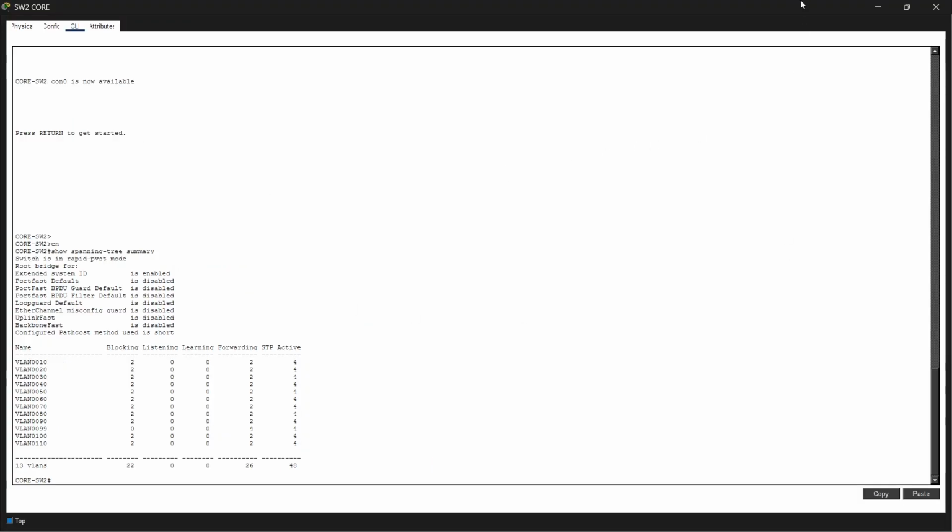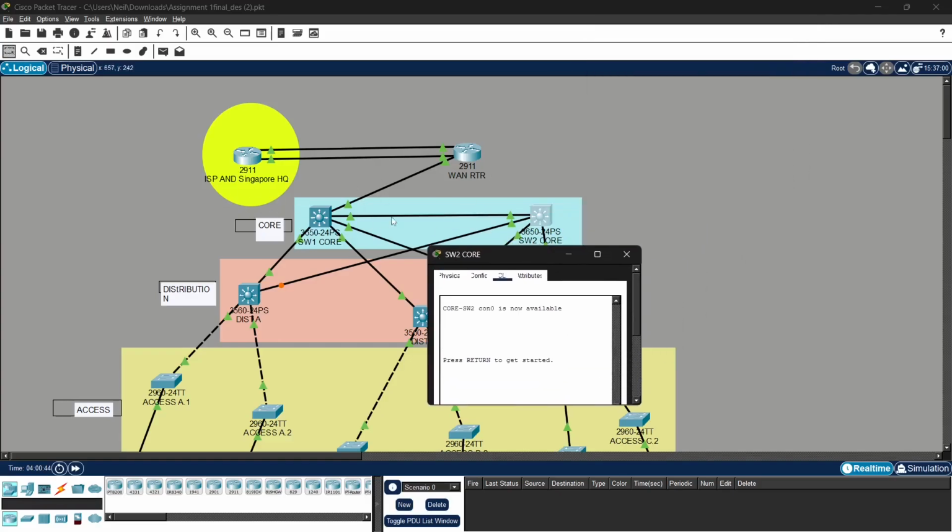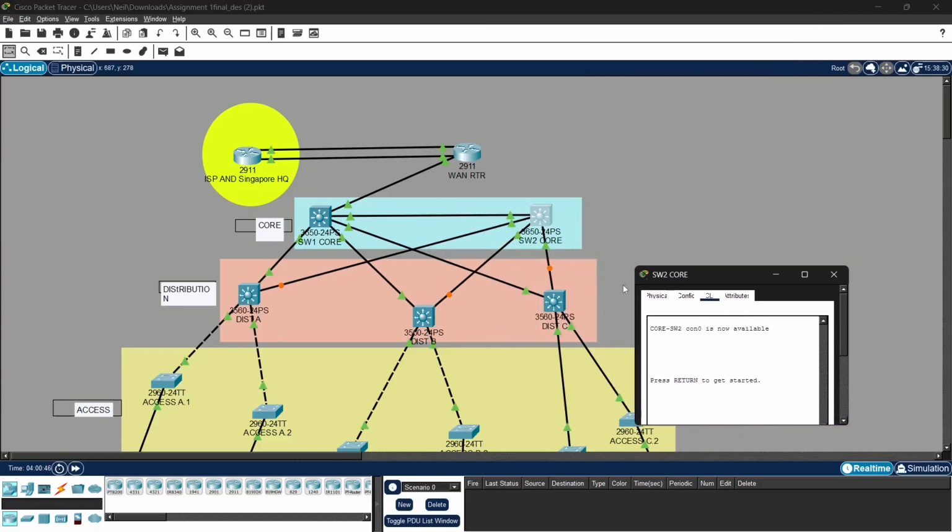If core switch 1 were to fail, these ports would unblock and forward within a few seconds under Rapid PVST, and the network will continue to operate via core switch 2. It's like a backup in case core switch 1 fails. So core switch 2 will become active. This is core redundancy in action.